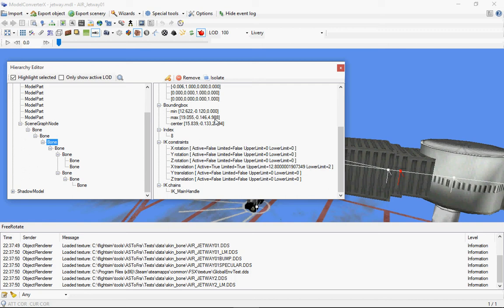And you can see here that there are constraints on this bone. So these constraints tell the engine what kind of movement this bone can do. And as we can see here, this is part of the extension of the gate. So all of the rotations are not active, so they can't rotate, and it can translate in one direction. And then it also is limited, and the boundaries are specified here. So it's between 2 and 12 meters that this part can extend.